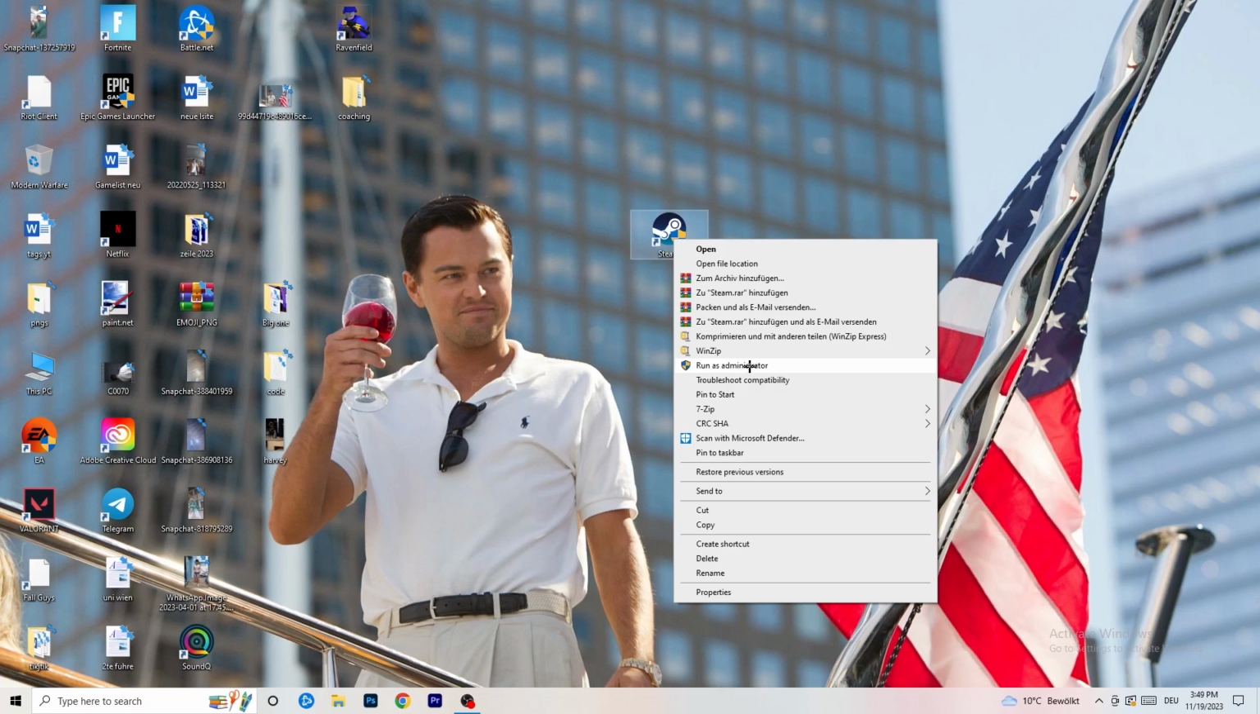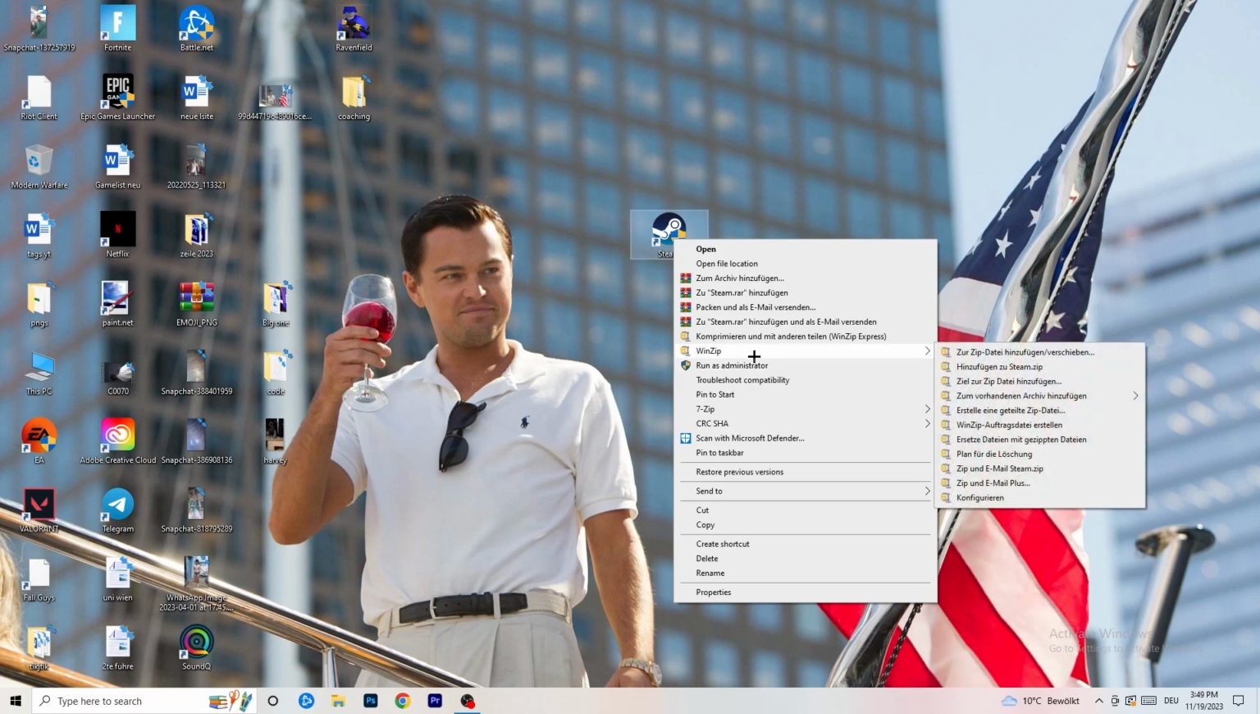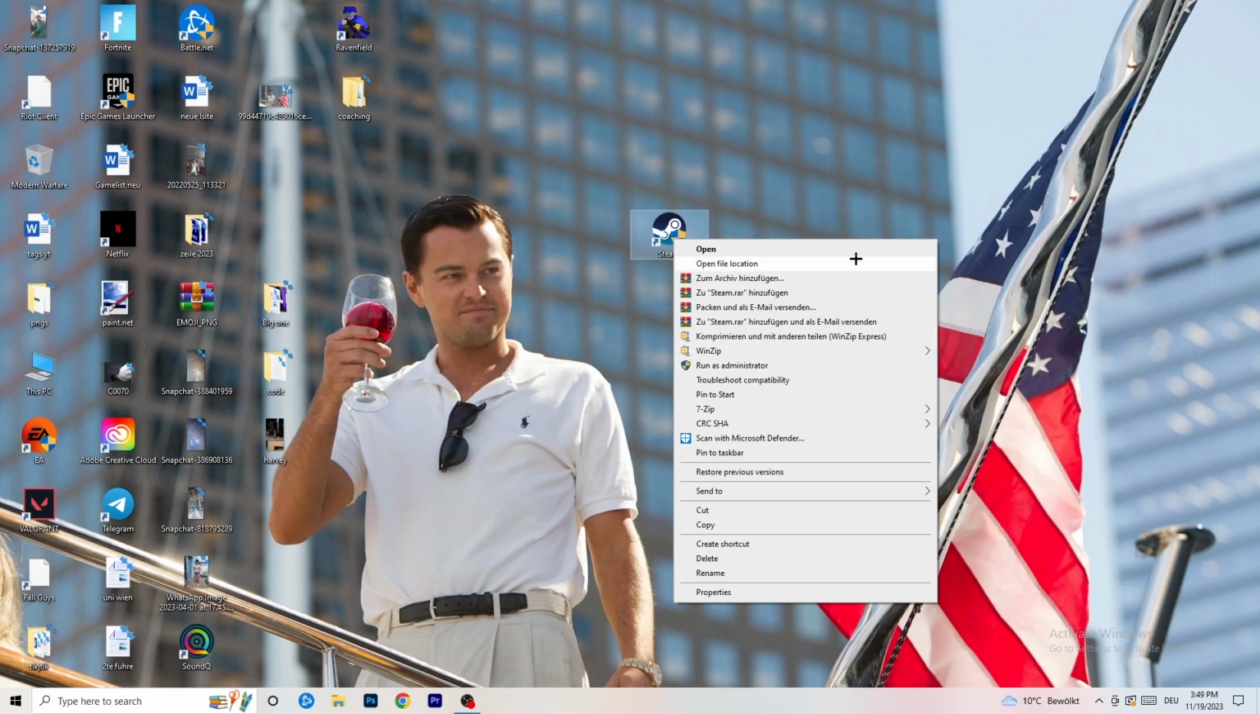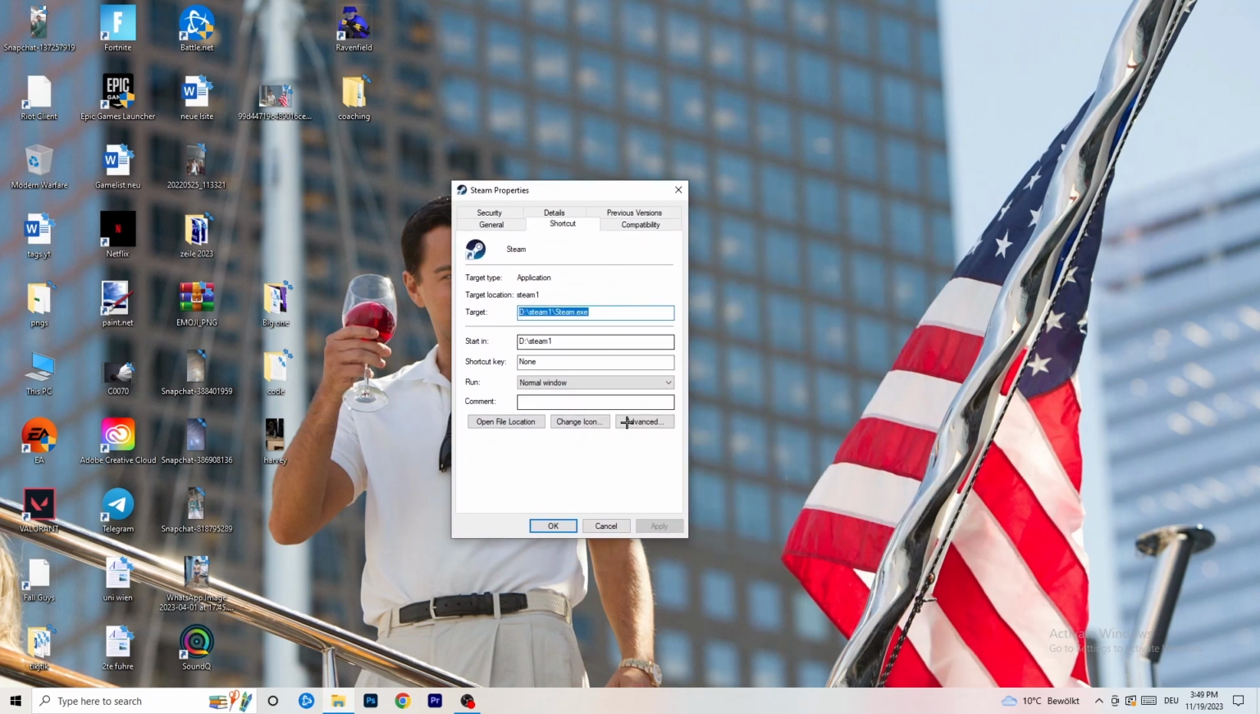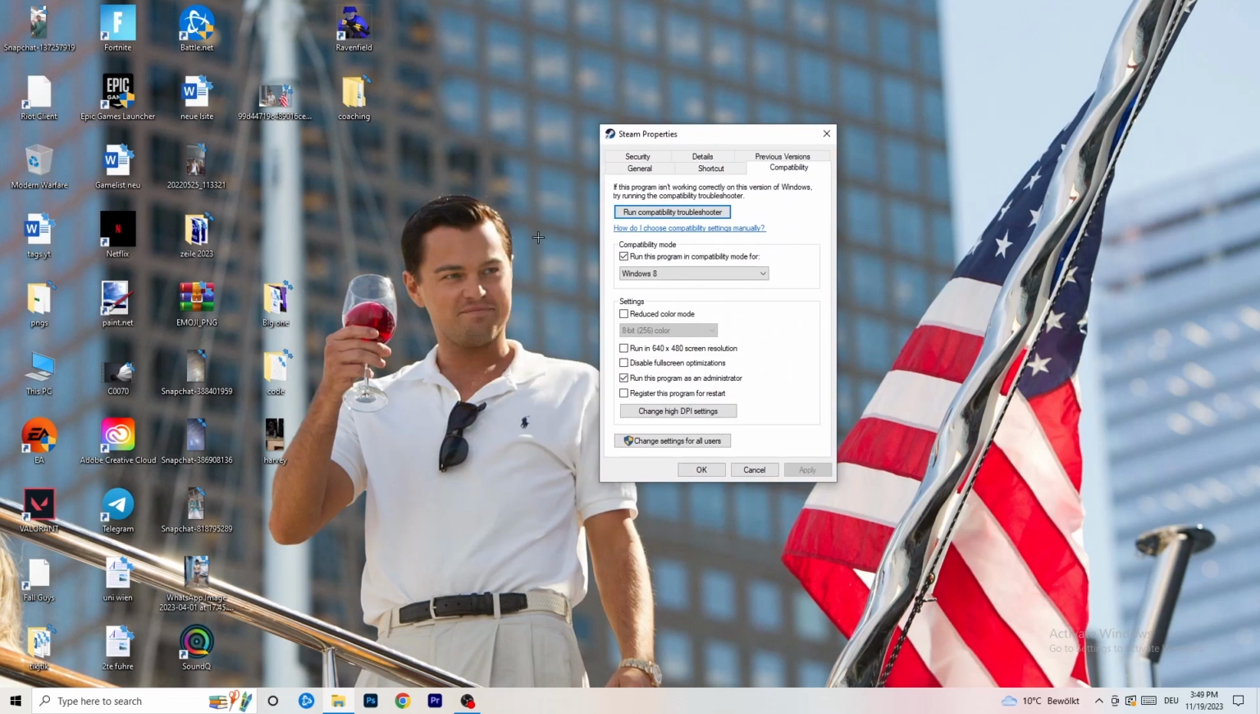And I want you to try launching your game through the launcher in administrator mode to see if it works. Otherwise, go back to the properties tab and click on that. This tab will pop up. Click into compatibility. As you can see, I have a lot of settings, and I want you to copy my settings. Enable run this program in compatibility mode for Windows 8, disable reduced color mode, disable run in 640 by 480, disable full screen optimizations, enable run this program as an administrator, and disable register this program for restart. Afterwards, click apply and OK.